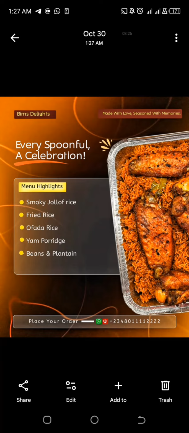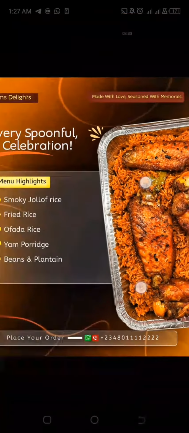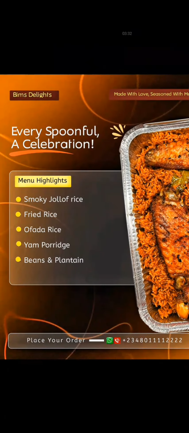So here is the final output of the design. Can you see? Here's the final output. Can you see how sharp it is? Even this effect came out so well.